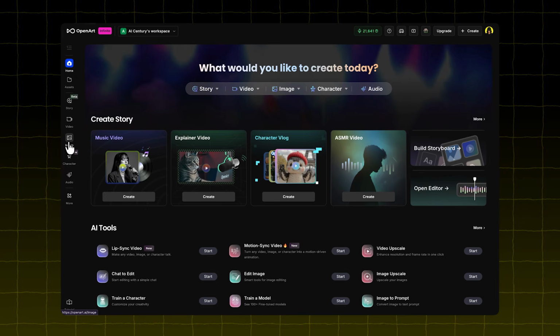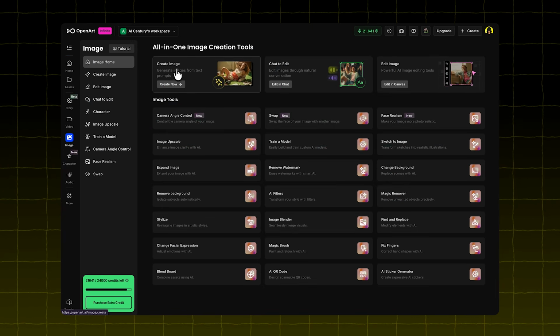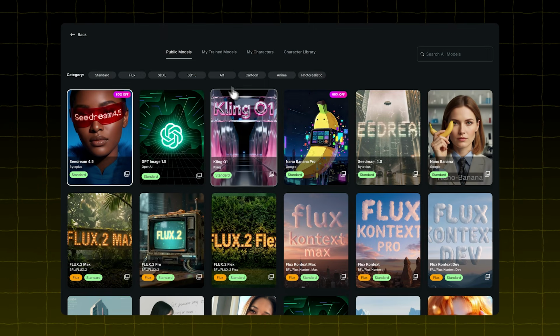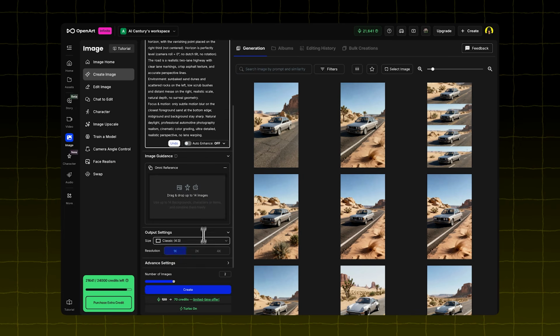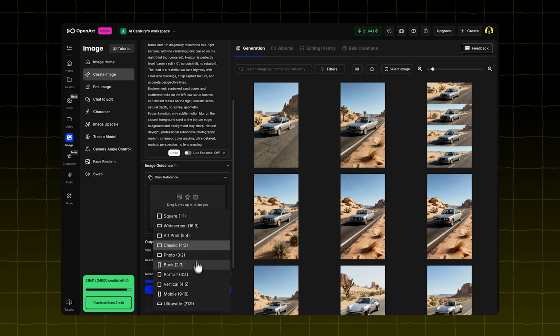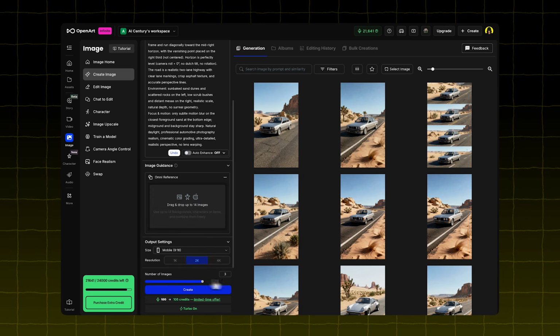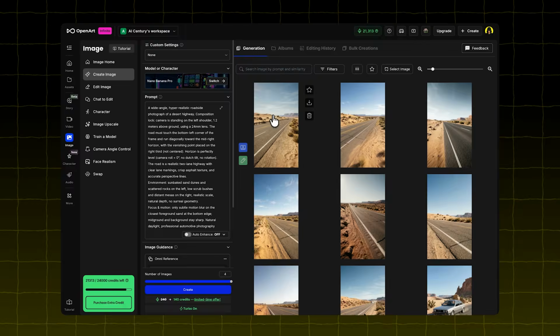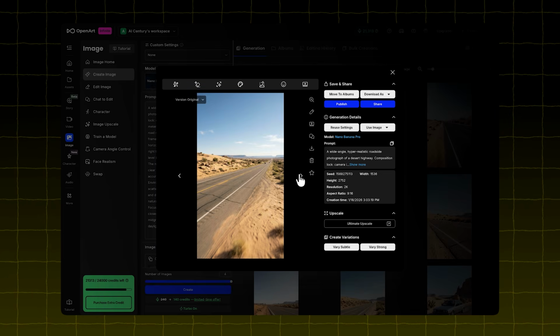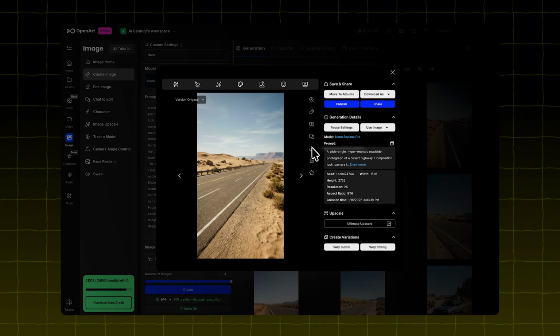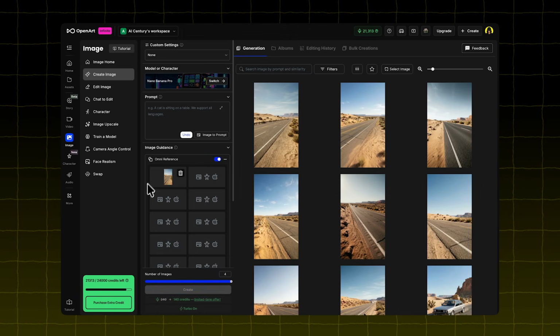In OpenArt, go to the Image tab and click Create Image. Select the model Nano Banana Pro and paste your prompt. Choose aspect ratio 9:16 and resolution 2K. Then select how many images you want. You'll get images like these, empty road images in a desert. Now download one of those images and upload it as an Omni reference.